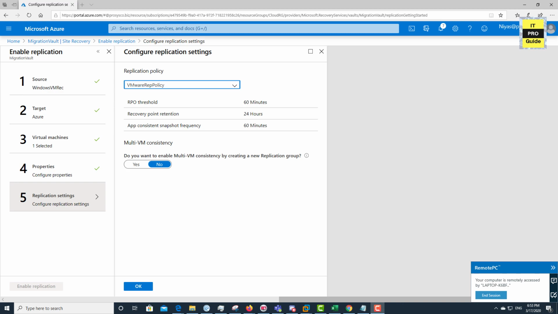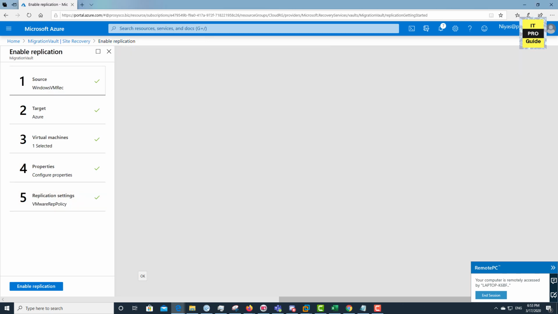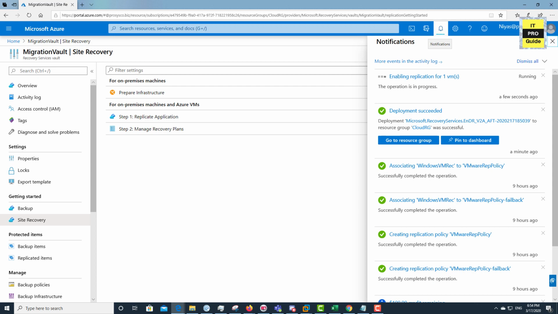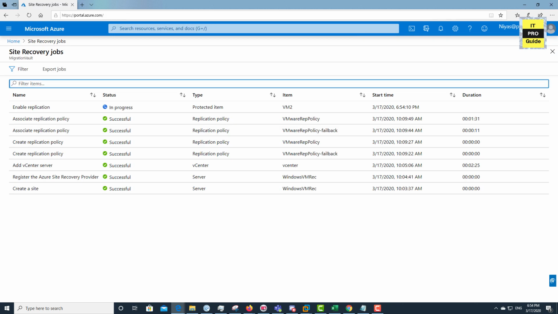Now the validation has completed. Let us associate the replication policy that we have created just before in the prepare infrastructure step. Then click OK and click on enable replication. This will initiate the replication. Now if you go and click on the enable replication progress button, you will see the tasks and you can see the status of replication tasks.